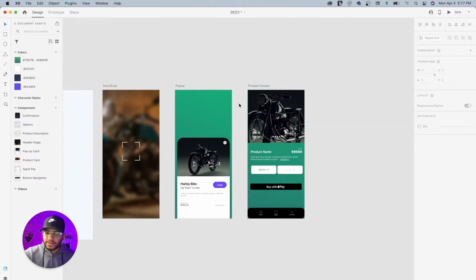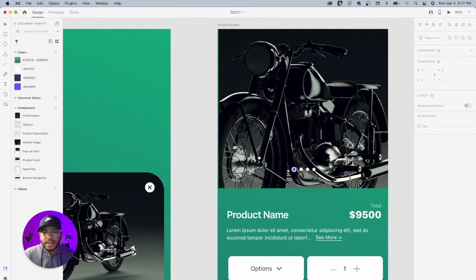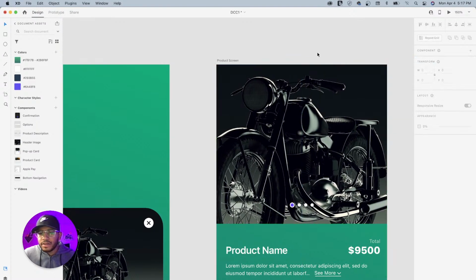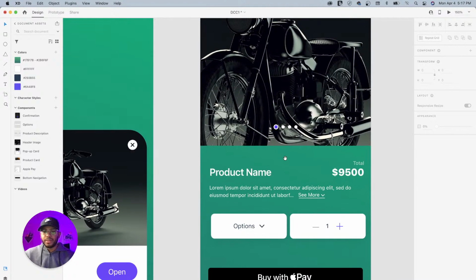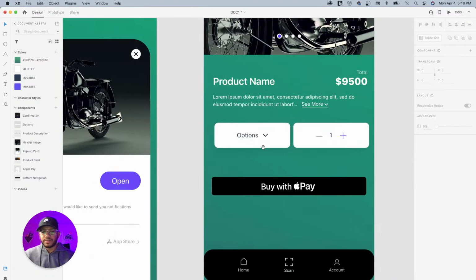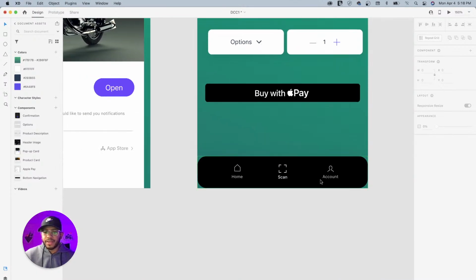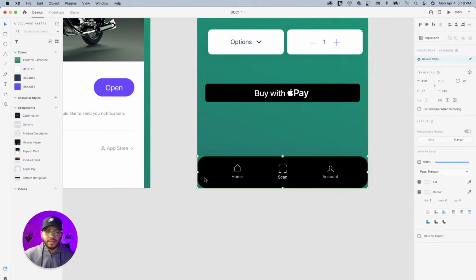All right, let's see. There's a gap in here, so I have to move this and make sure it's perfectly centered. And that is great. We have some options. We have quantities, how many I want to buy. One thing I don't like about this navigation at the bottom is the bottom section here. We need to blend that in.